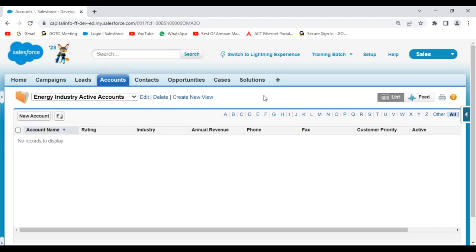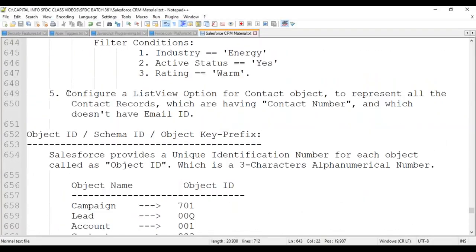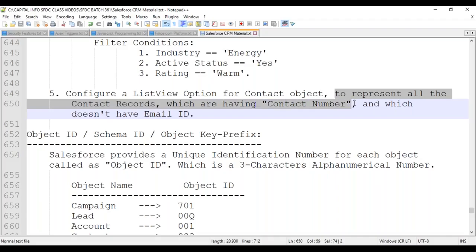Assignment number 5, the fifth one. Okay, now let me tell you. Let's read the requirement first, what exactly it is, and then tell me your understanding. We have to create a list view option on the contact object to represent all the contact records which have a contact number and which don't have an email ID.